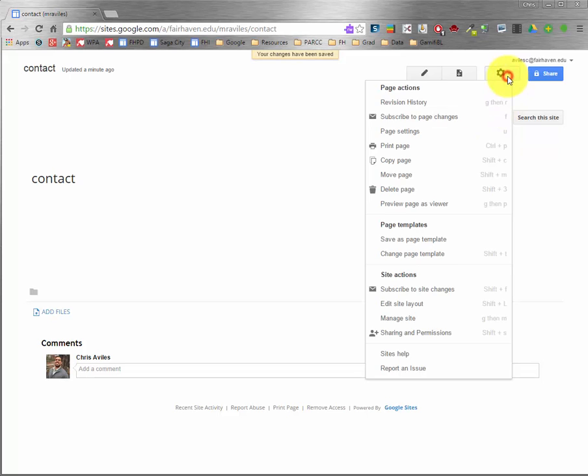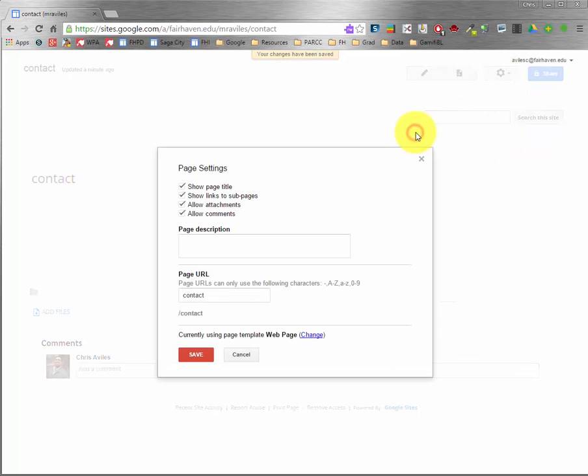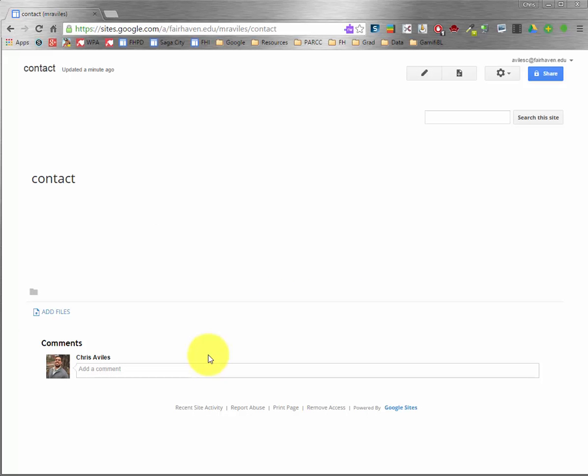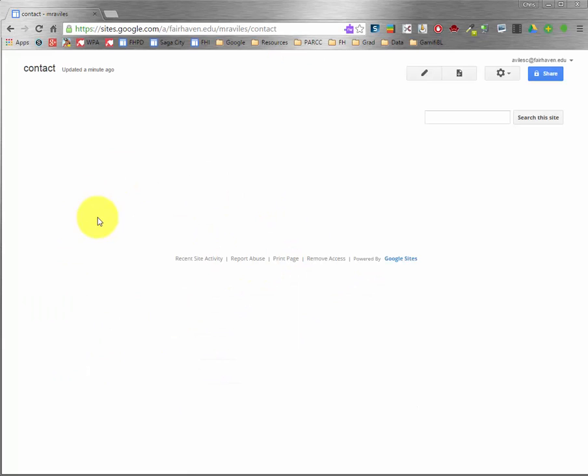And then I'm going to go to the gear, and I'm going to go to Page Settings. And I like to deselect all of these boxes because I don't want people to comment on my site. I don't have a need for attachments. I'll just make links. I most likely am not going to have any sub-pages because I'll show you how to navigate in a better way. And show page title I found to be redundant, so I like to make a nice clean page for the kids. So I deselect all of those under Page Settings, and I'm going to hit Save. And you'll see most of this is now gone.